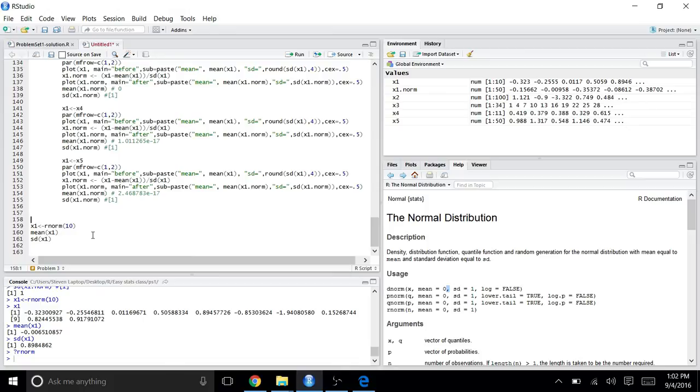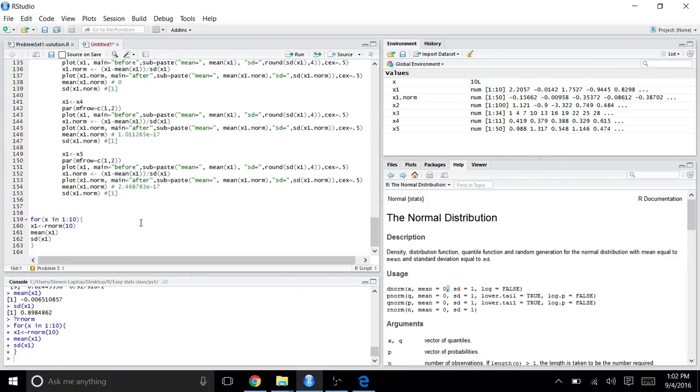So maybe we'll do a for loop. For i in 1 through 10. Let's see if this works. Oh, I have no idea if it did anything.